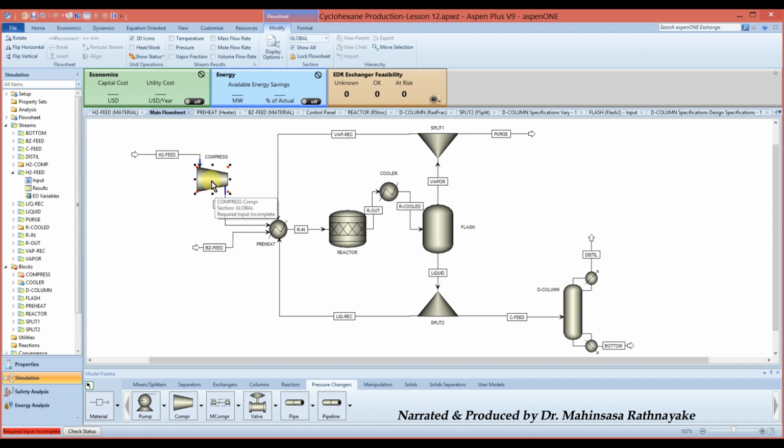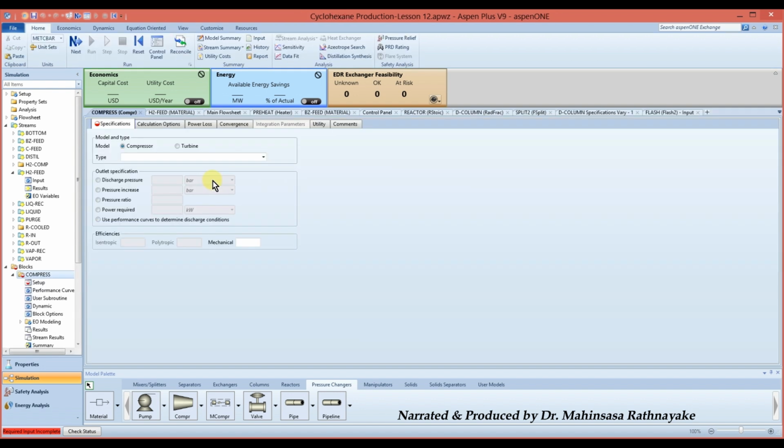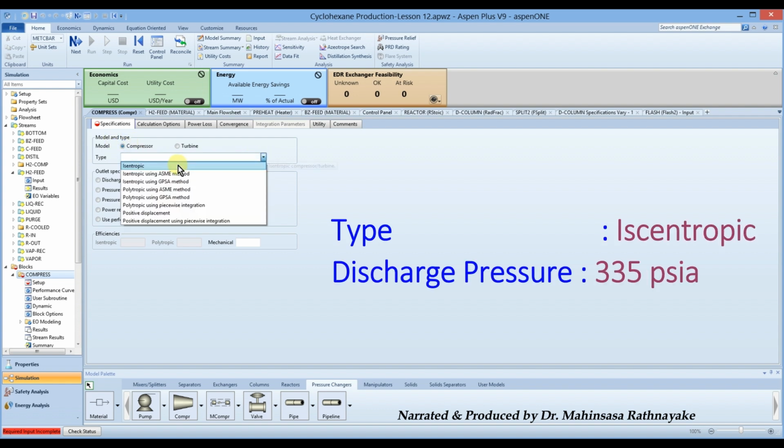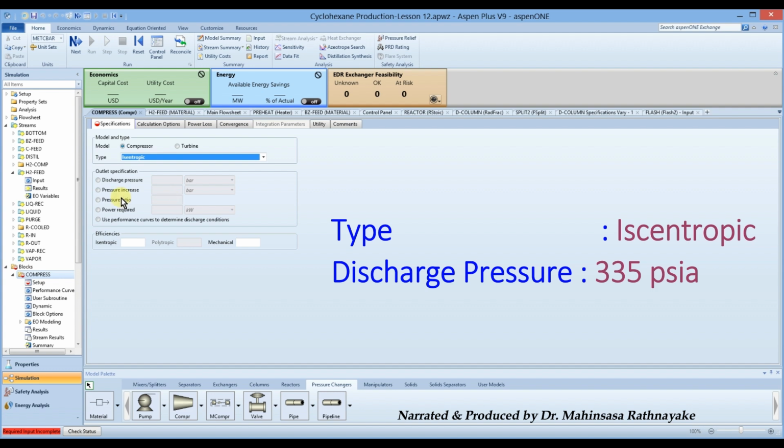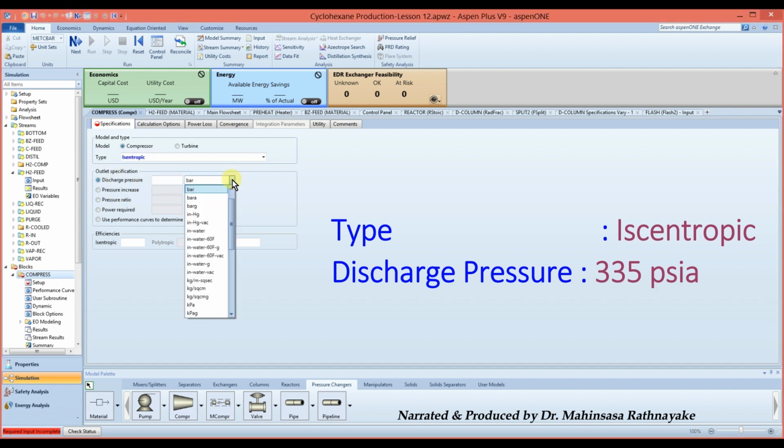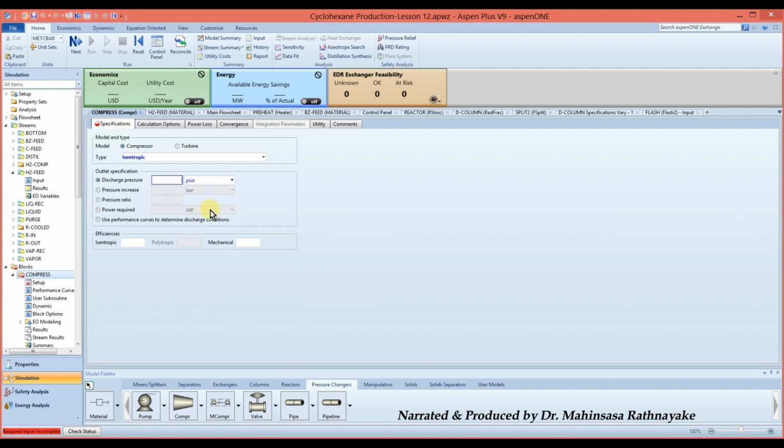Double click on the compressor and under the specifications, select isentropic as the type of the compressor. Let's enter the discharge pressure as 335 psia. This means that the compressor will pressurize our hydrogen feed stream from 50 psia to 335 psia.